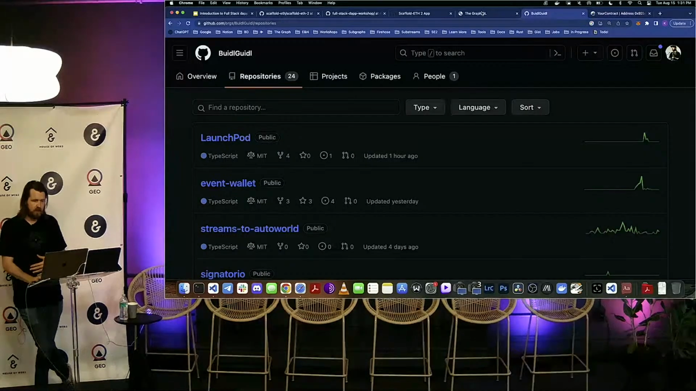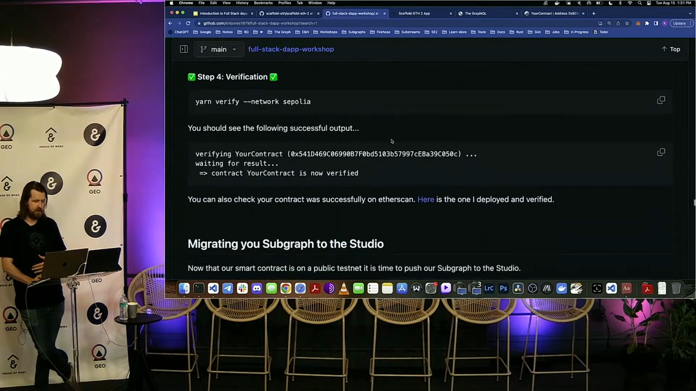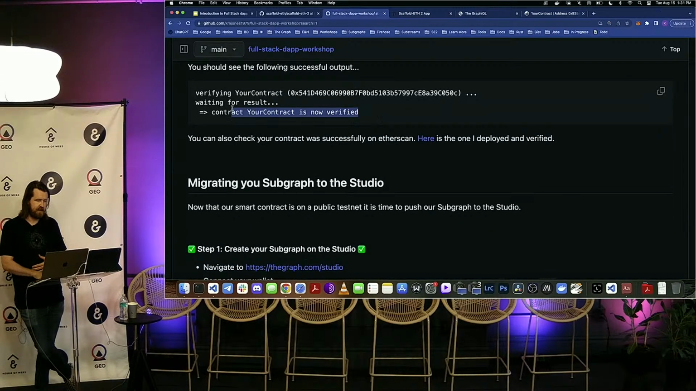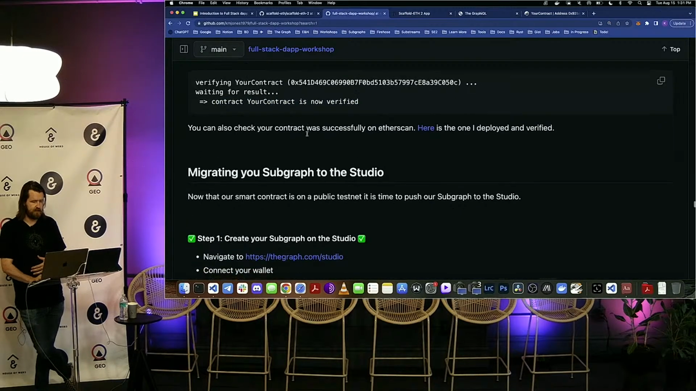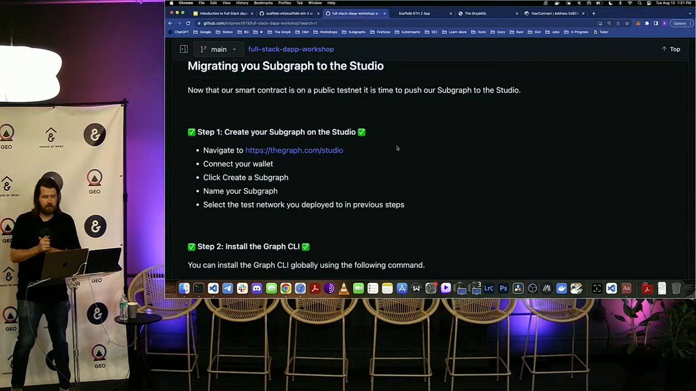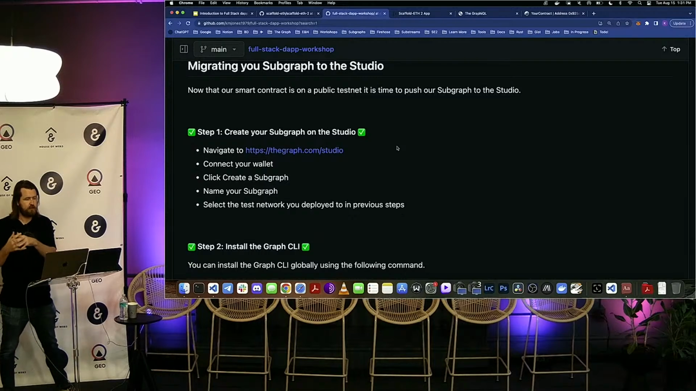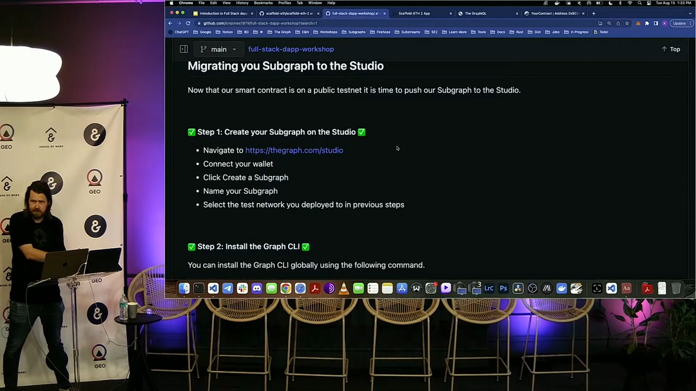Okay. So now what we want to do is we've already deployed our contract. We've verified it on Etherscan, which it was already verified. Now we want to look at the graph. So currently we have a subgraph built, but the subgraph is being deployed on our Docker instance, right?